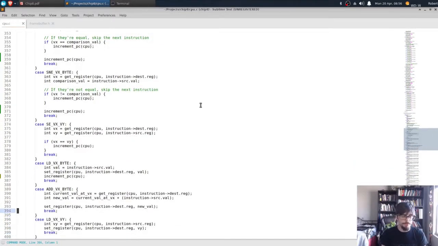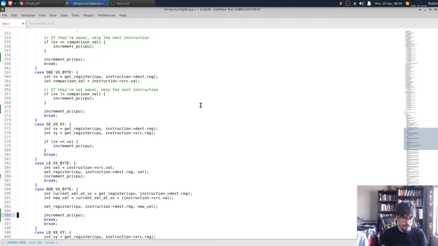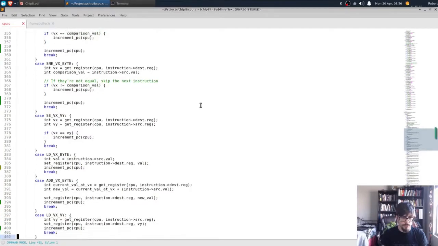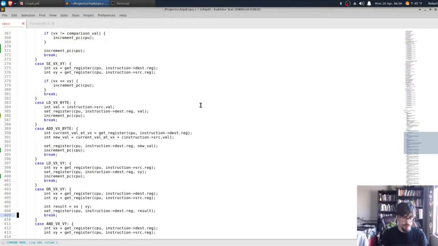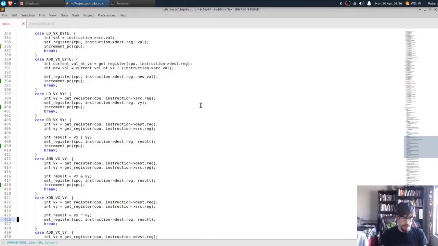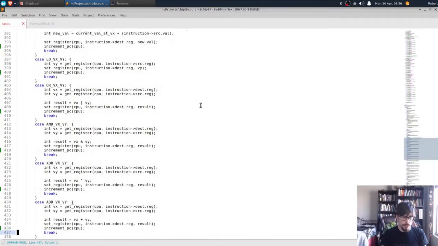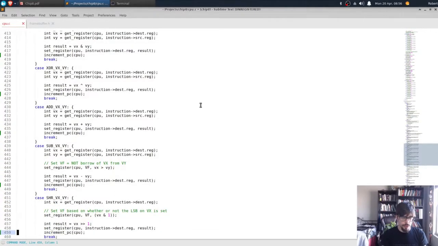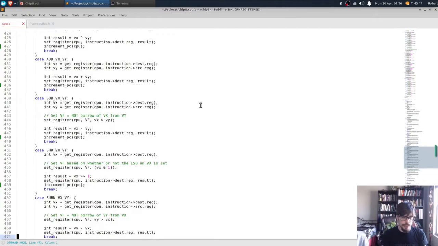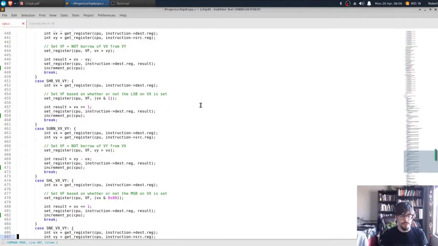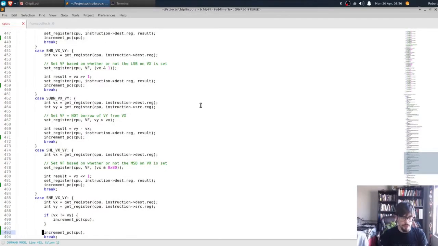What's the next one? Yep, you do for or. You do for and. The XOR, add, sub Vx by, shift right, sub not, borrow, shift left, not equal.